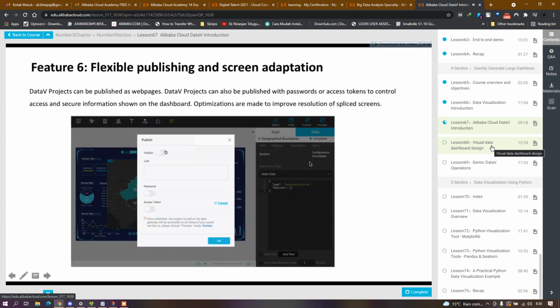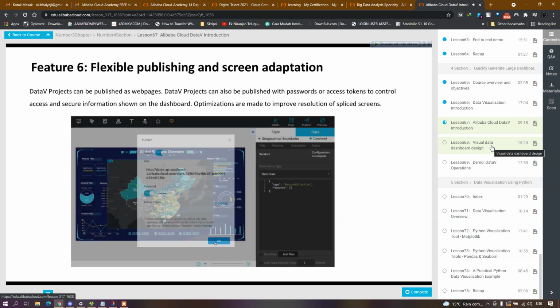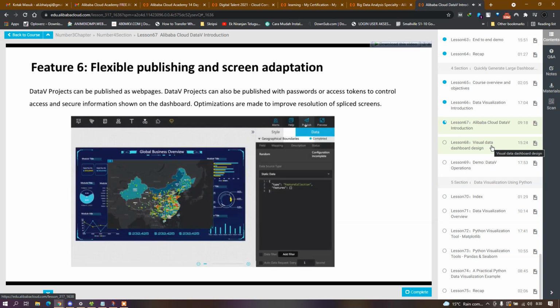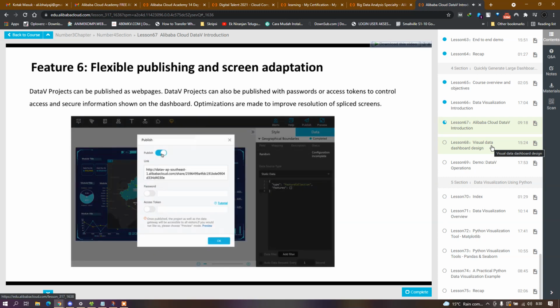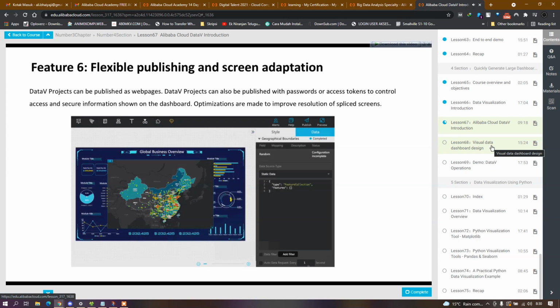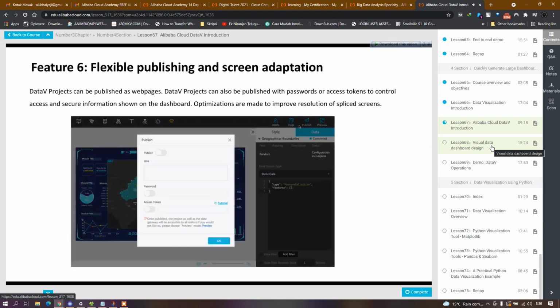Next feature is flexible publishing and screen adaptation. Database projects can be published as web pages. Database projects can also be published with password or access tokens to control access and secure information. But the password and access token feature is only available on Enterprise Edition.